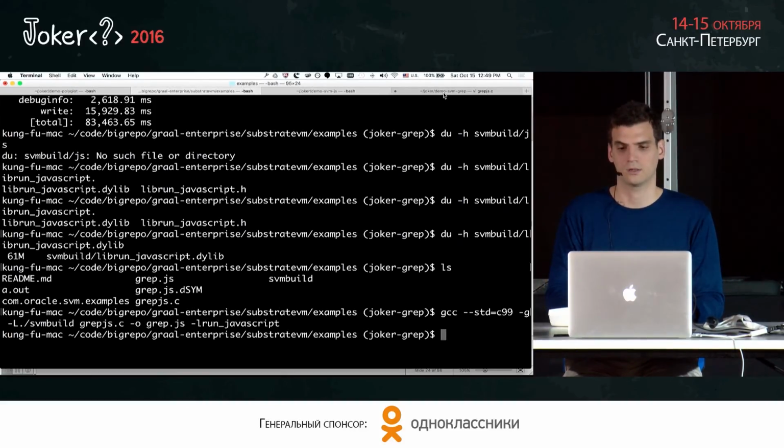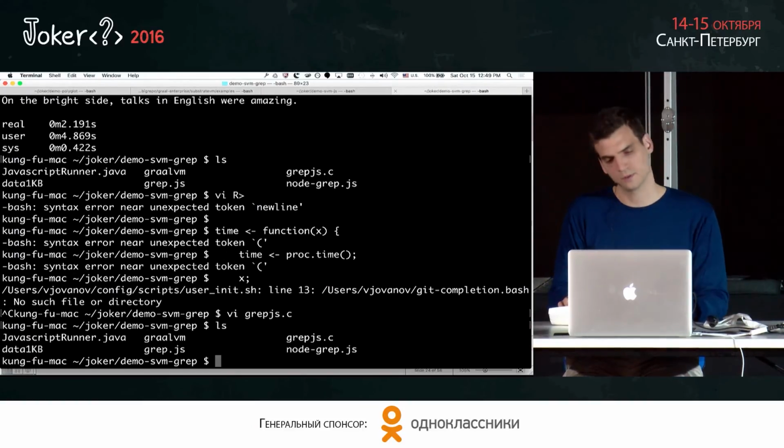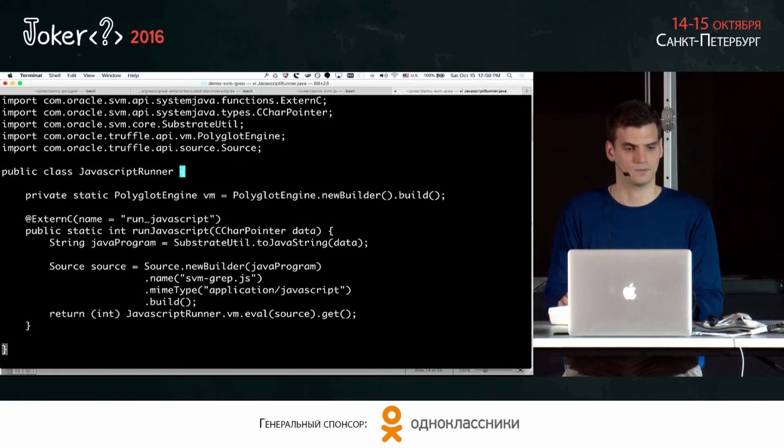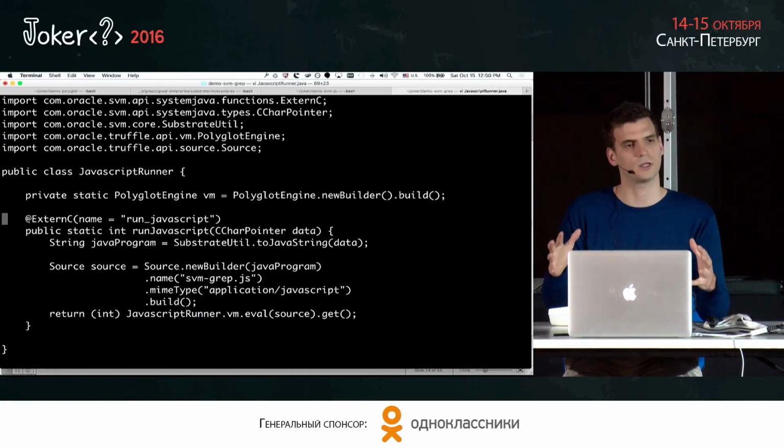So if you look at now how this runs, let's first look at the Java version. This was the C version calling Java, and then I also have here JavaScriptRunner.java. It's just a simple Java class which says extern C. This means export this as a shared function and call it runJavaScript. This is what we were calling.